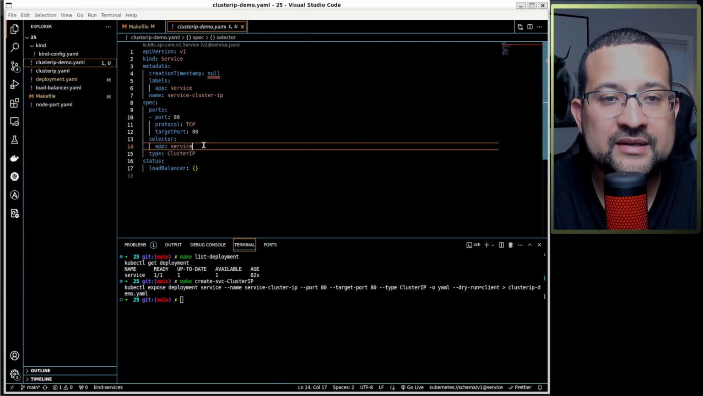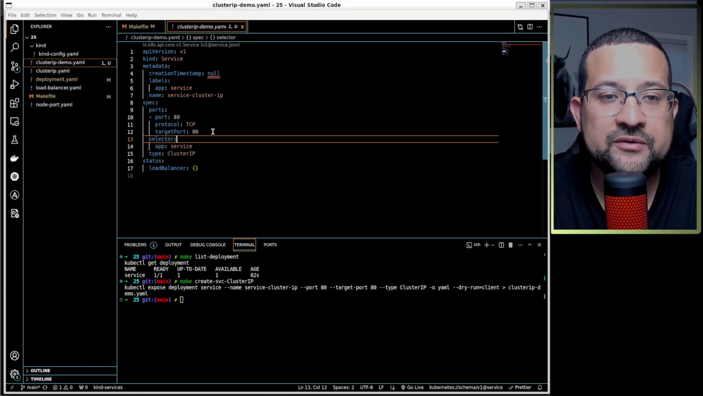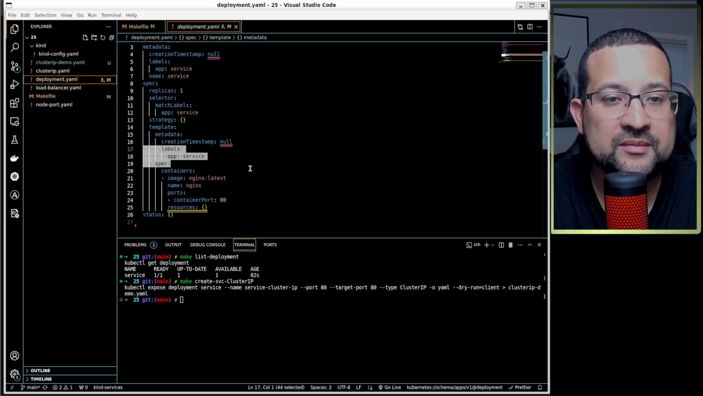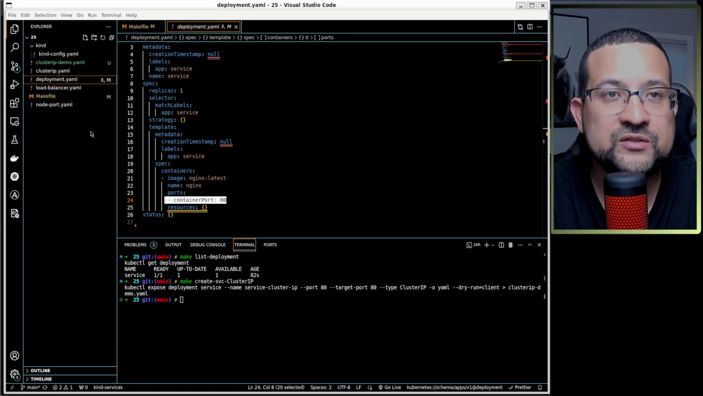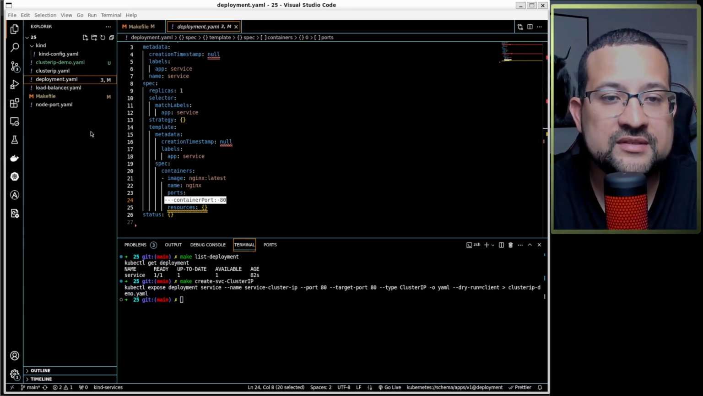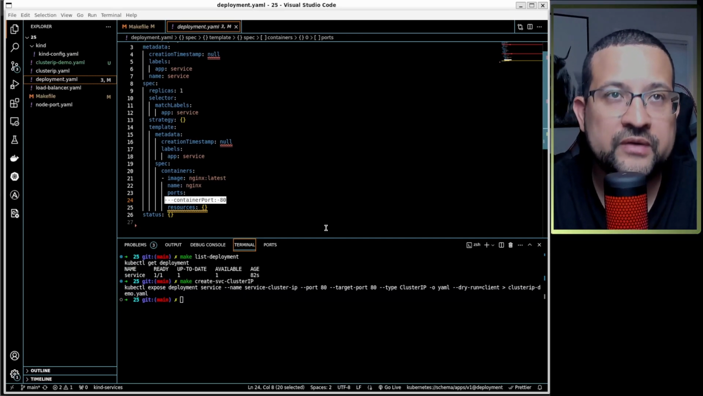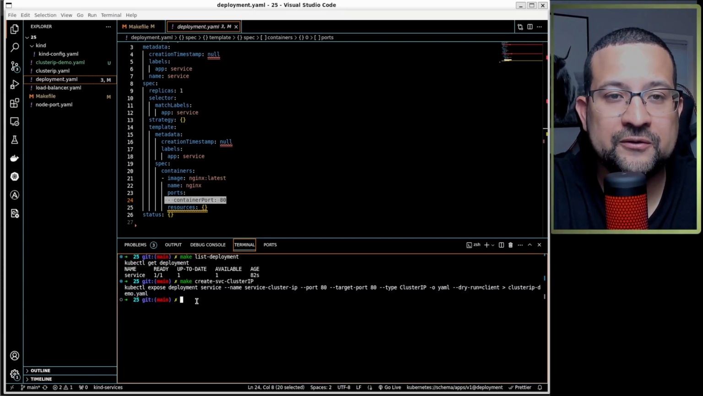It's the same way, but remember the label. Always remember the label, and you need to put the right port for the container, the same one you have in the deployment. You check in here, the container port is 80, so that's the port you are going to expose with the service. If I have another container with another port, you need to create a service for that. Okay, let's create the NodePort.